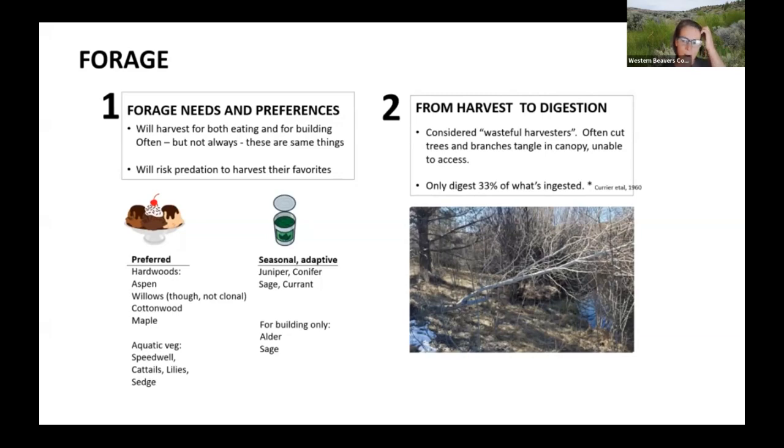So on land, harvesting and transporting trees back to the safety of the streamside can be inefficient. And you can see that in this photo of an aspen hung up in the tree canopy. And I see this often, especially in denser areas. So not everything that a beaver harvests is actually making it back to their streamside feeding bench. And then second, only a third of what a beaver ingests is actually digested as nutrition.